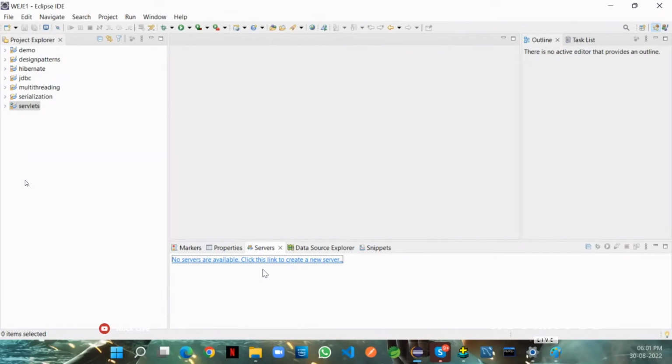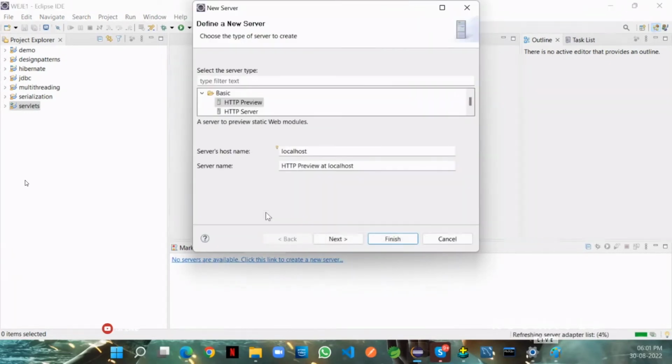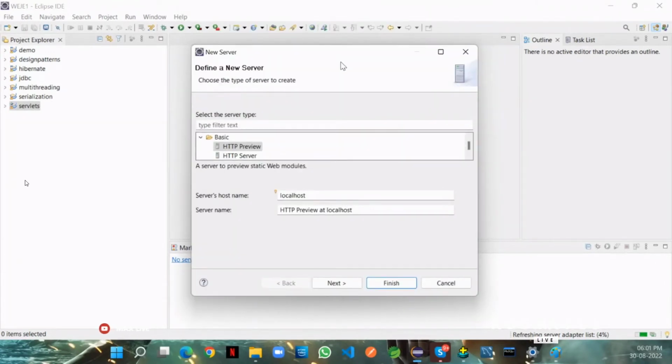Okay, now here what we have to do is click on this: No servers are available. Click this link to create a new server. This will open up this window, Define a New Server. Here in the filter text you have to type Tomcat. Now here you have to go down and select the version.